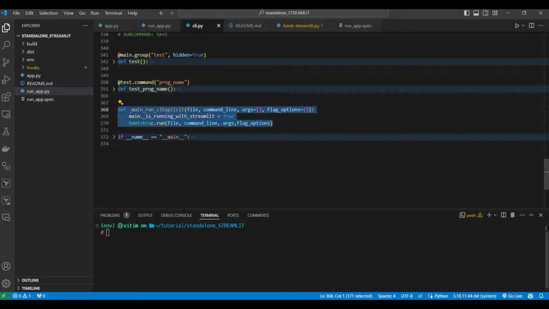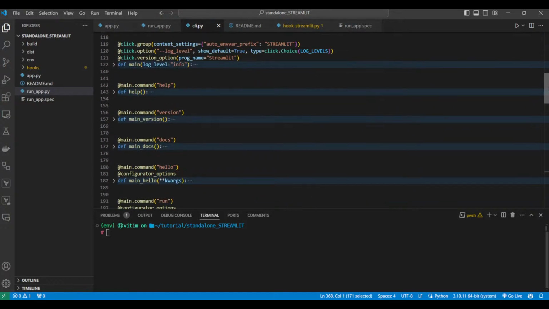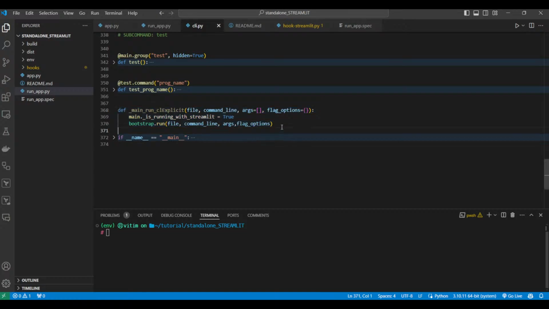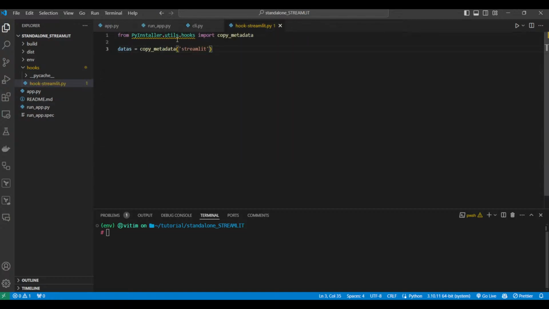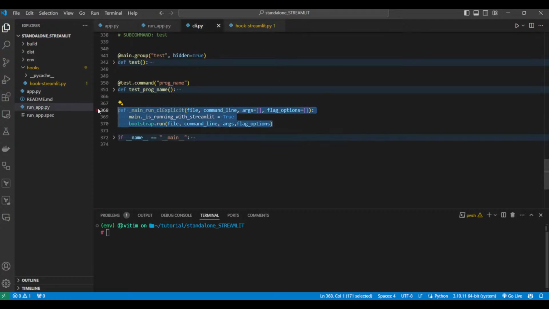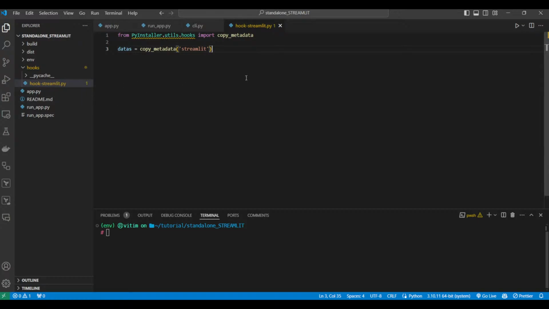This is the same as the one hooked by Streamlit itself, the main itself. So we just create this, okay? This is basically a copy and paste. So we just create these 4 files, basically app, run app, and we added the CLI. And inside that folder called hooks, you created this to hook the Streamlit itself, the metadata.